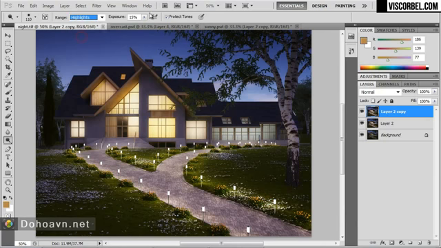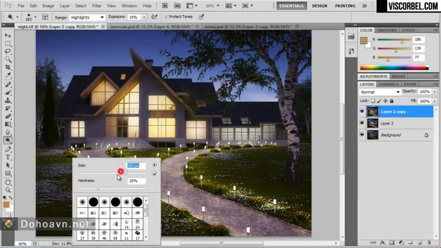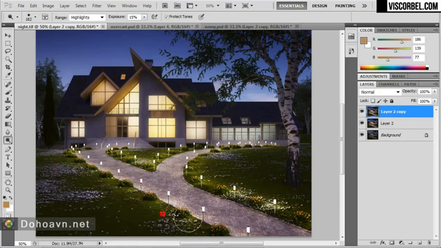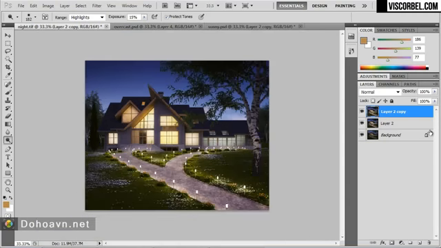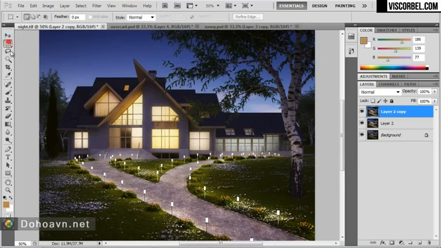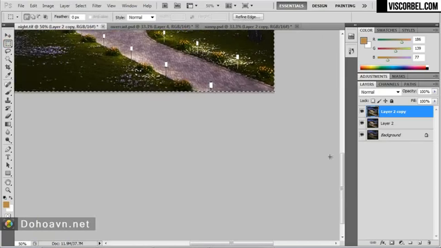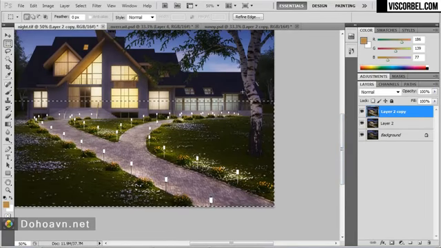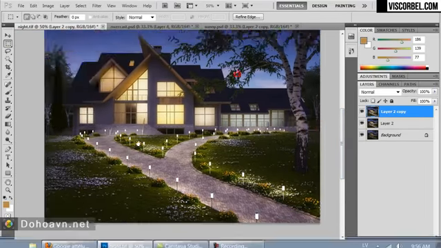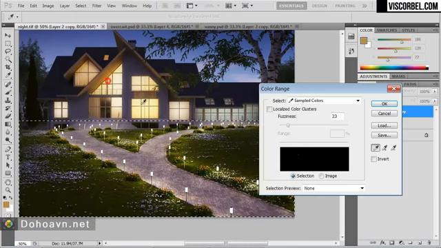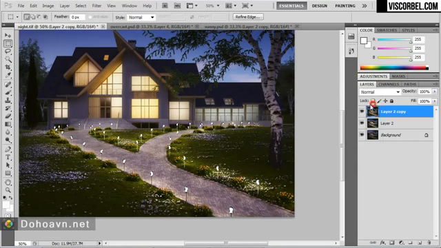Right, let's try to bring up the highlights a bit for the flowers. Now select this rectangular area here on the lower part. Okay. And using the color range selection tool, I'm going to select the bright path lights. Alright, and duplicate and blur.